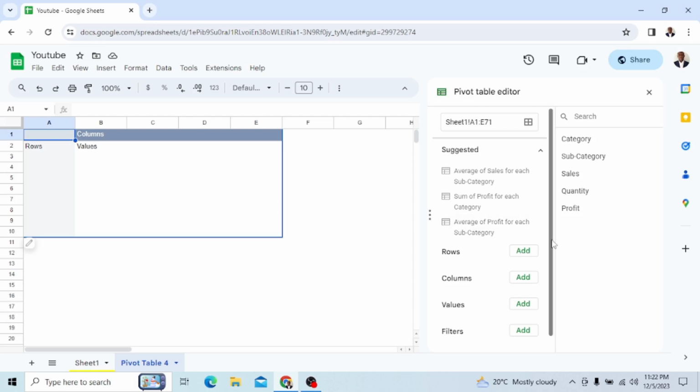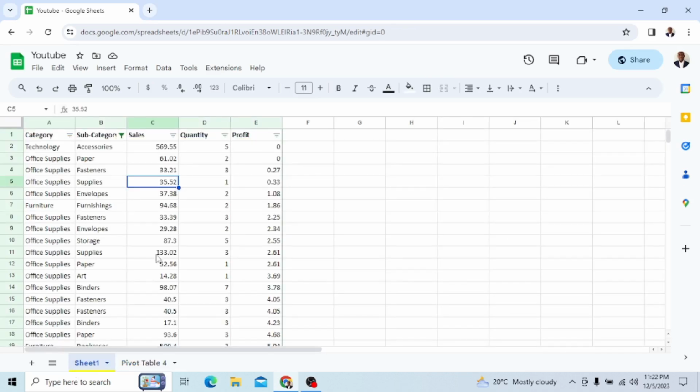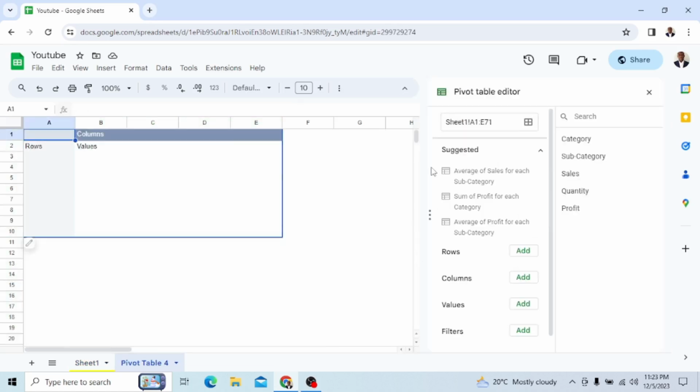Now there is something I want you to check here. When you look at this header, all the headings that we had, category, subcategory, sales, quantity, profit, Google Sheets is able to bring that for us automatically. That's the first thing I want you to note.